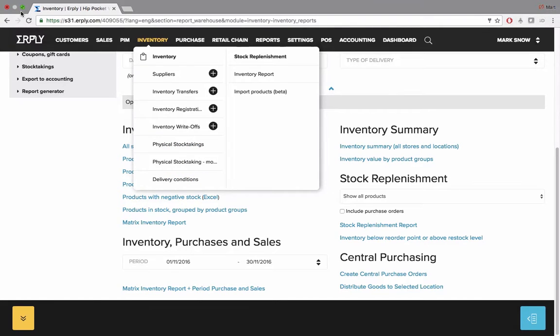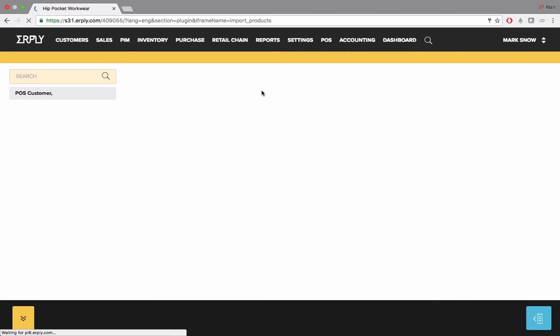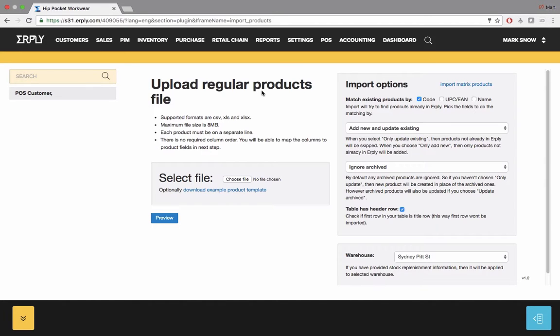Import products. To open the Import Products wizard, click Inventory in the main menu and click on Import Products. Here you have two options: Upload regular products and Upload matrix products. Both options have example files available. Let's have a look at how the Import wizard works.